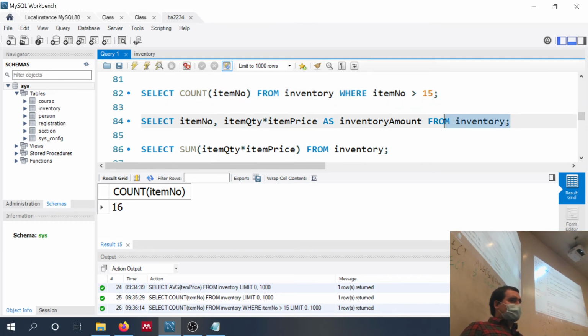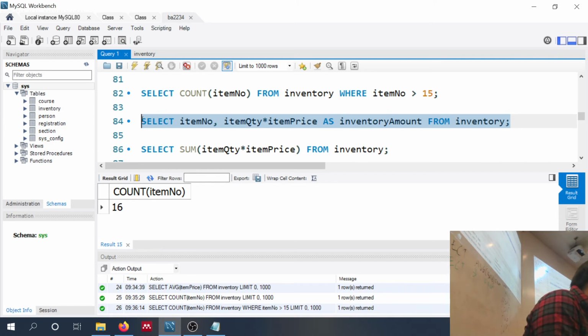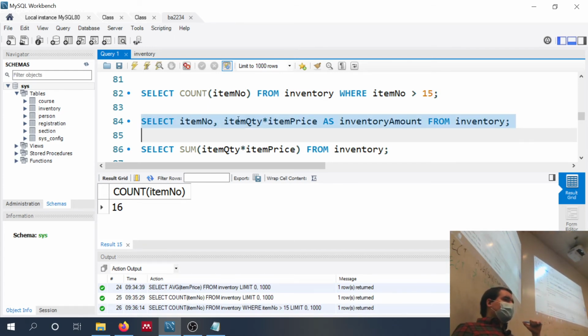Okay, let's say I wanted to select multiple things. We've done that. But what's cool is we can actually do multiplication and addition, all those sort of arithmetic functions right here inside the select statement. So what this function is doing is selecting item number, and it's also selecting item quantity times item price.